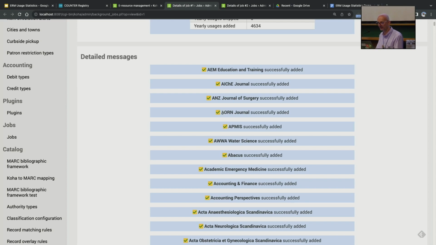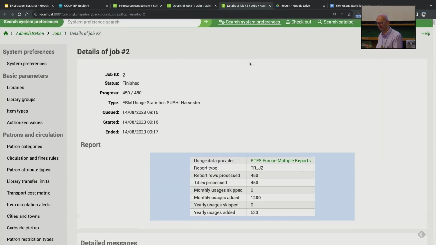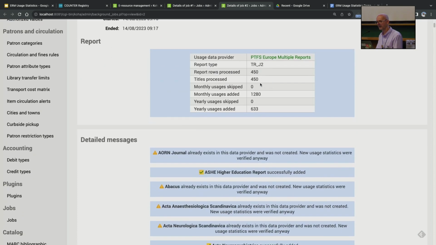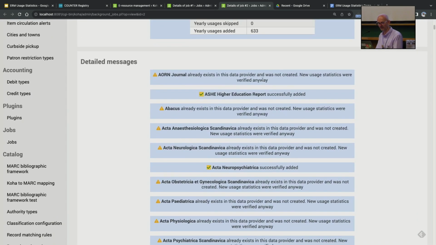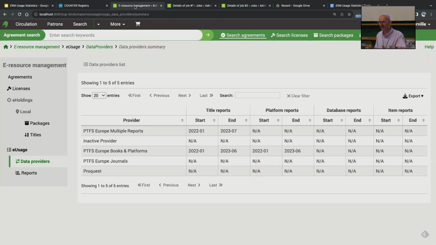But if we have a look at this journal here, the AORN journal, and we go and look at that other file, this file only had 450 rows, but we'll notice that the AORN journal already existed because it came in as part of the first file. So we didn't add the title, but we have added the statistics. Okay, so that's harvested.